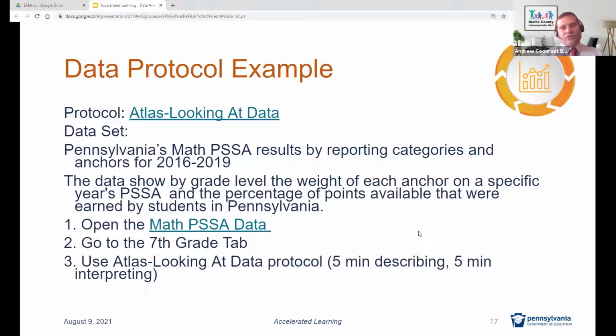And once you get through this first level, then you start digging down deeper into what else is available. Questions on the data or the protocol?